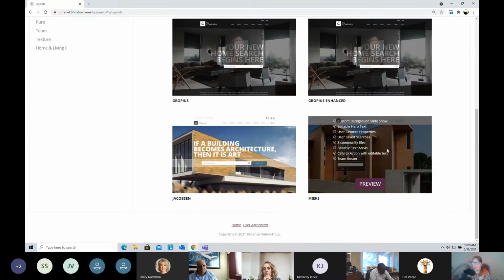When you hover over them, though, you'll see some new things. If it doesn't say video on it, it doesn't have a video background available to it. But I wanted you to see that we have something new called a custom background slideshow. This means you can have more than one photo in the background. So a few of these, if you hover over them, will show if you are allowed to have that custom slideshow that people have been asking for.